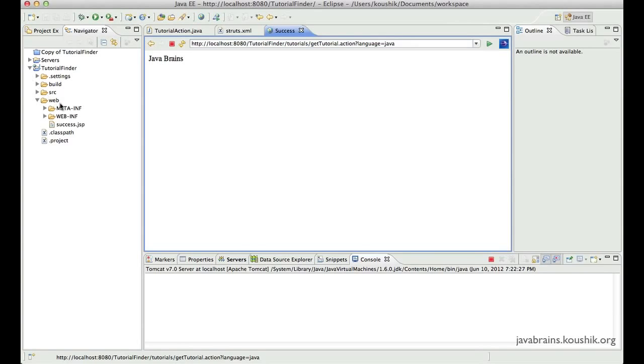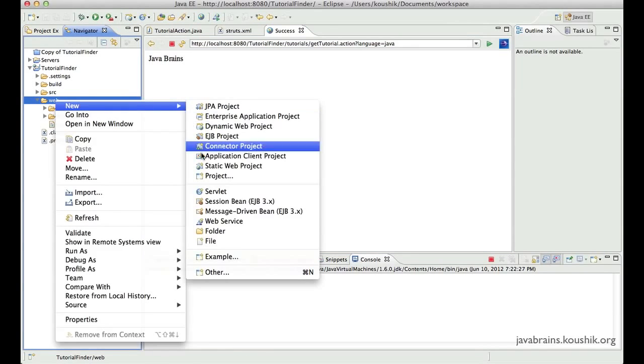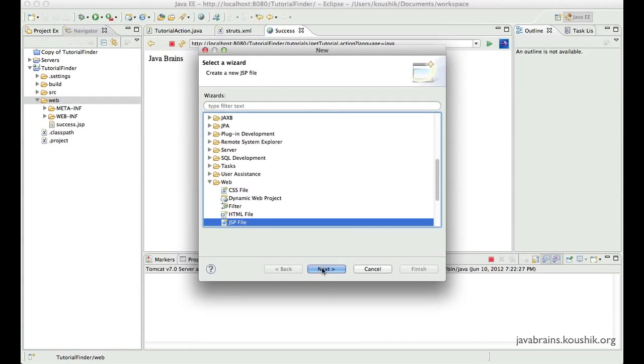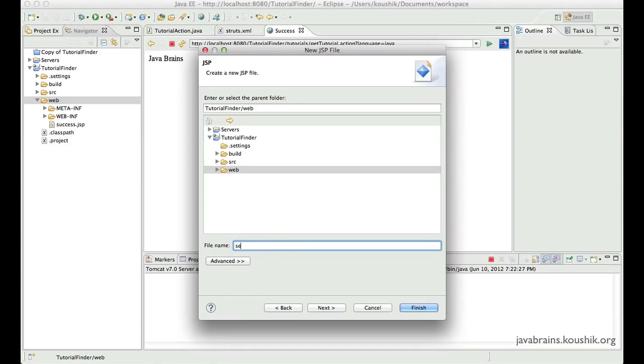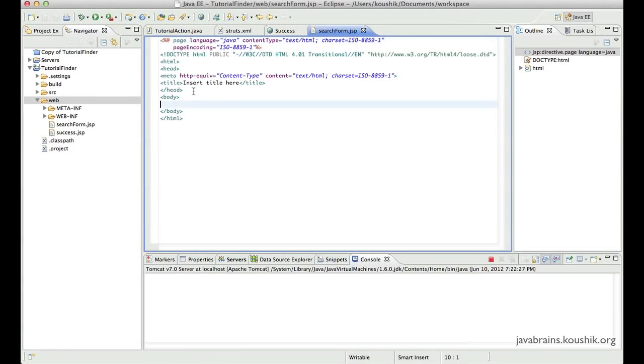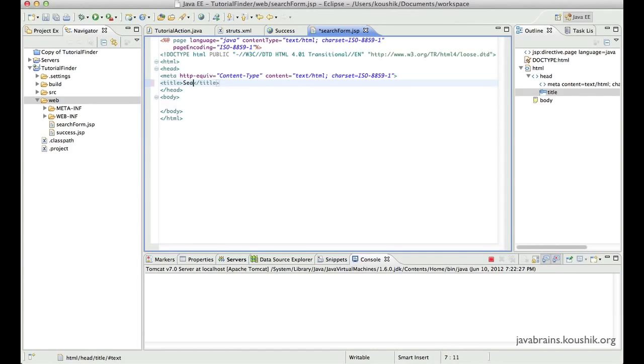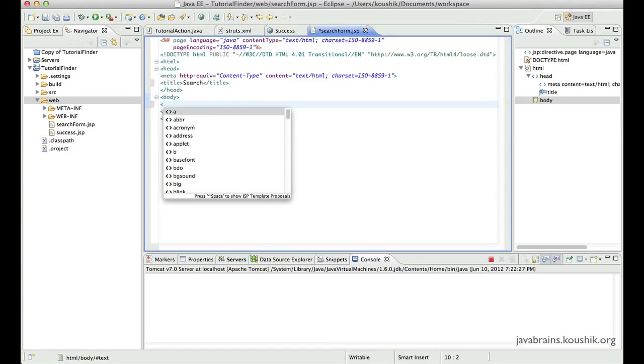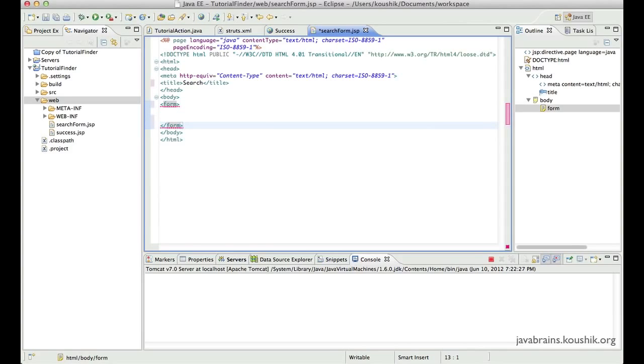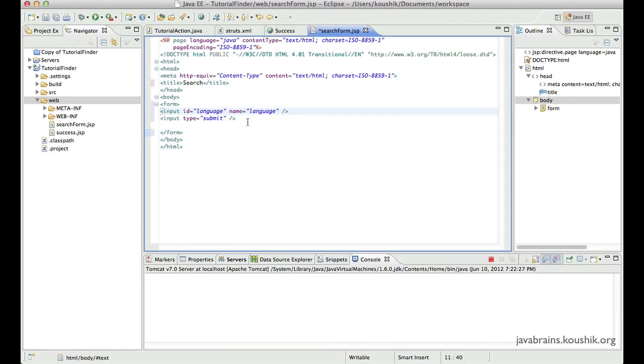Let's try that out. So I'm going to create a new JSP file, and I'll call this searchform.jsp and finish. So this is going to be our search page, which will have a text box. Instead of having a query parameter, I'm going to have a text box and then a submit button, and the user can enter the language that they want to search tutorials for and then hit submit. So this will be a new form here, and I have some HTML over here for the language and the submit.